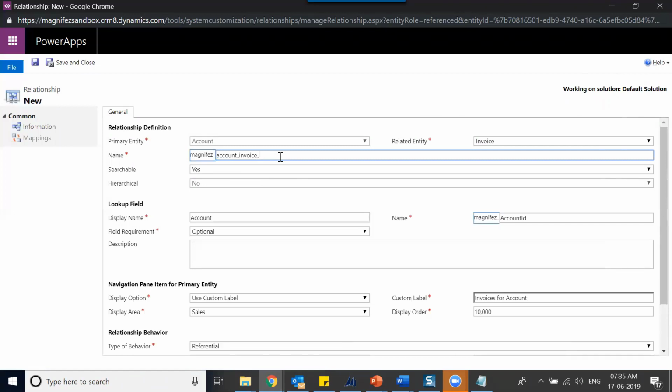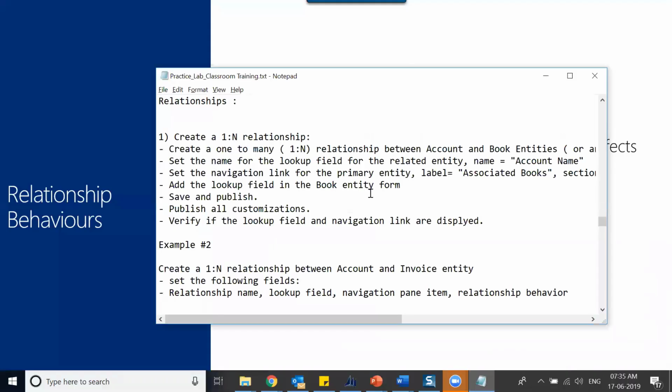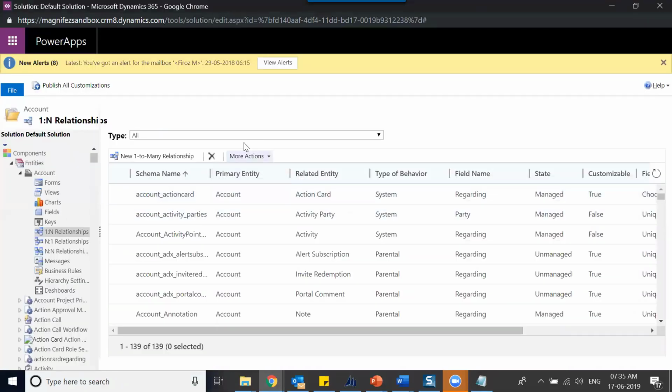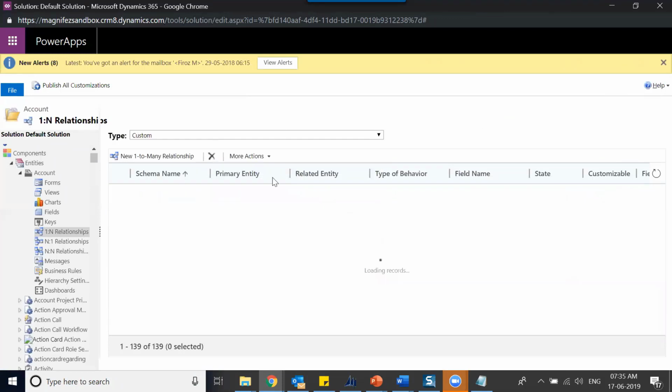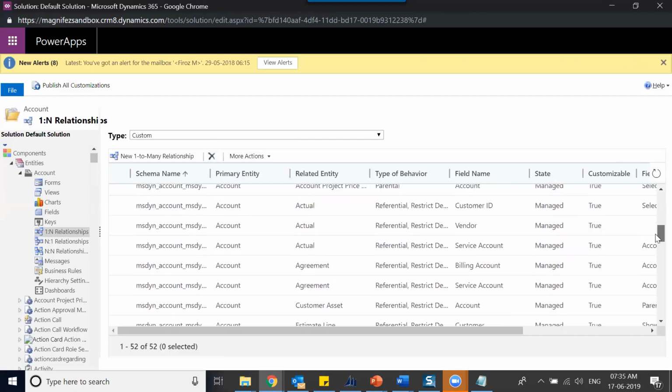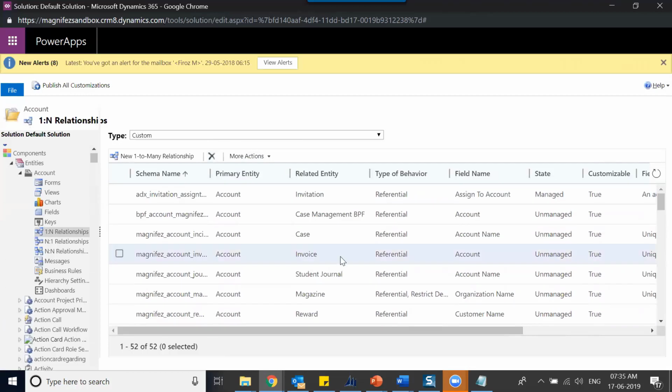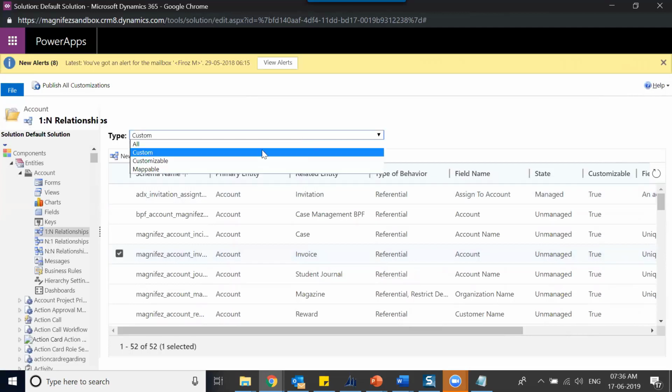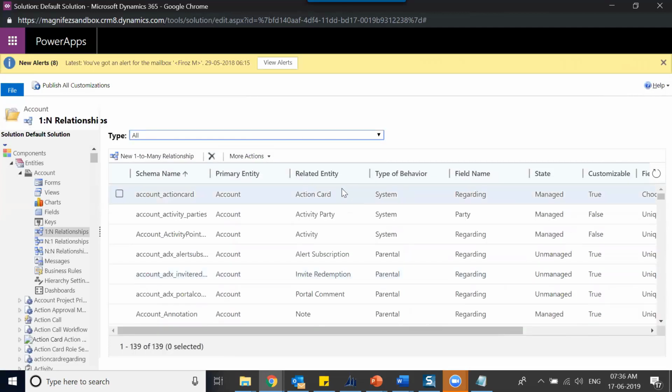account invoice, what other name will it be? Invoices, or so. A new one-to-many relationship is created for the account entity. I can just access that from here. I'll say account custom. There are many, so I just need to look here. Account to invoice, there is one, referential type. There is already one more existing in the system. That is also invoice.